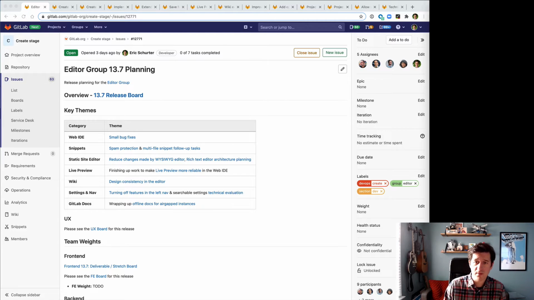So the group's in a bit of a transition phase while we wrap up some of the work in progress before the realignment. 13.7 is going to focus mostly on that, but as we move forward, we're going to be working to more clearly define a cohesive strategy for the editing experience, both of code, like in the Web IDE and Snippets and single file editor, and of prose, whether that's in the Wiki or static site editor, or even in merge request and issue description boxes. So we're really excited about that, and more on that in the coming milestones.